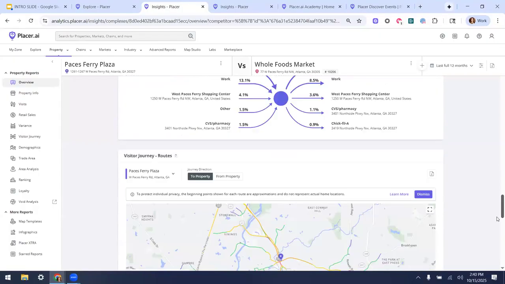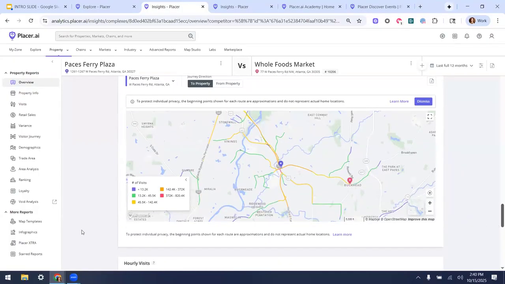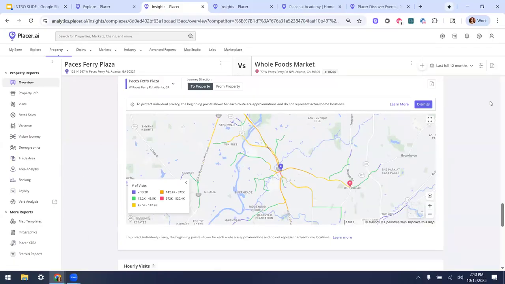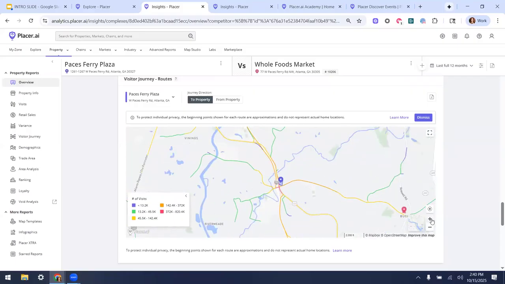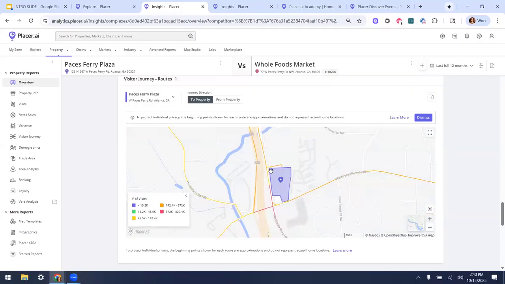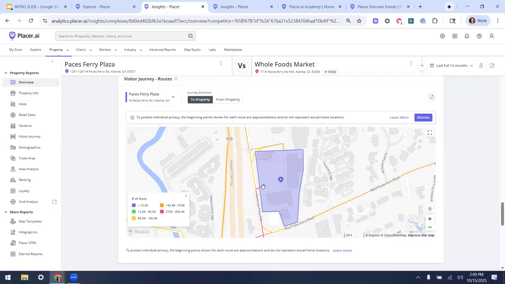They make way more sense at the end, when I talk about these sections, because they're pulled from there. This is your visitor journey routes, the roads that people take to get to and from the location you're looking at. So if you zoom in here, you can see this entrance is the most used. It's also the most used exit.